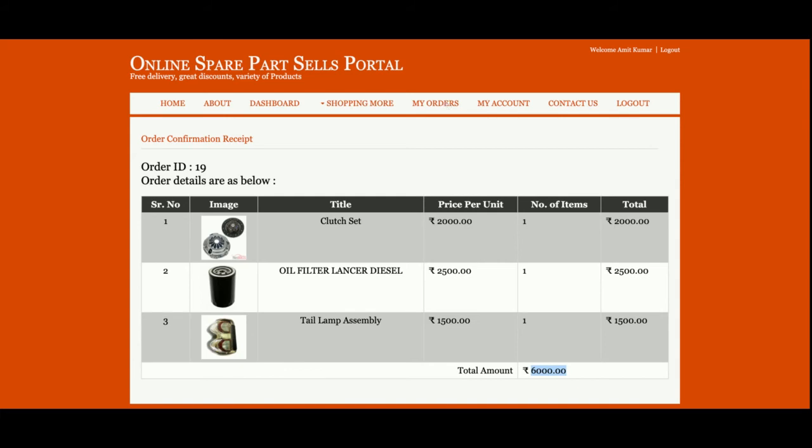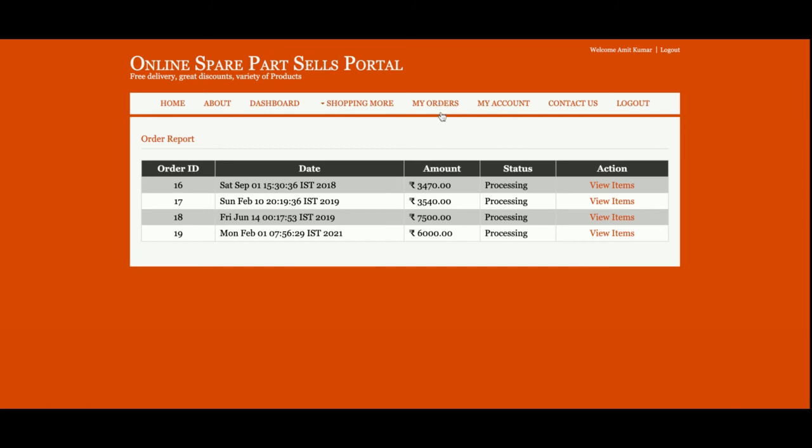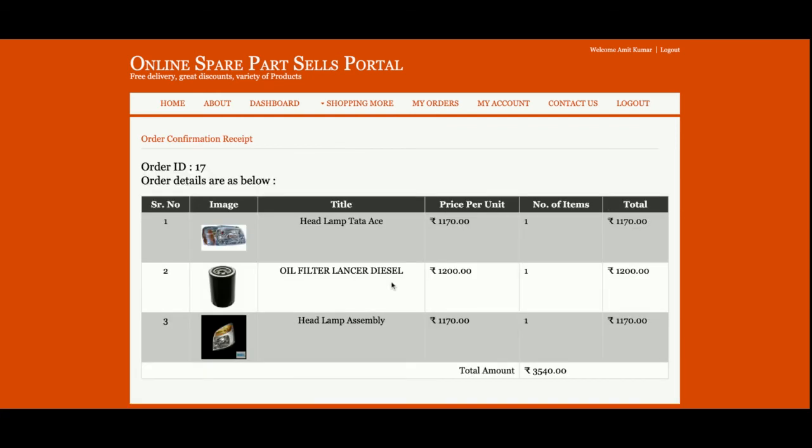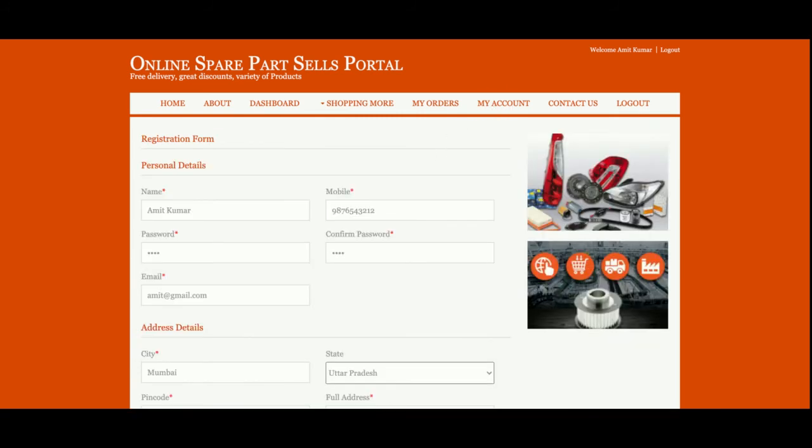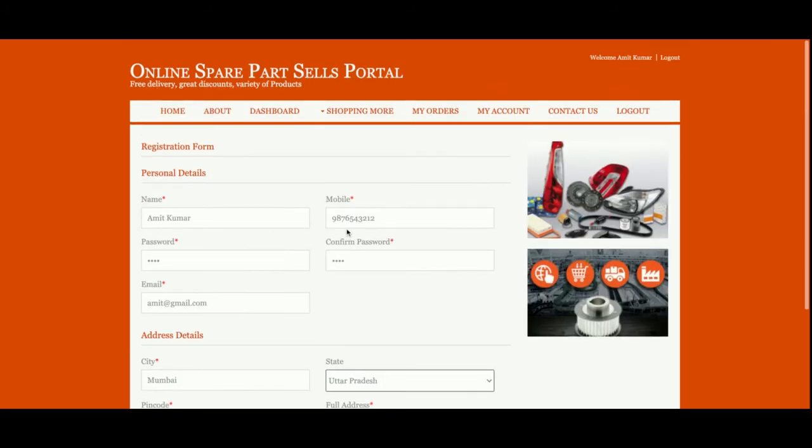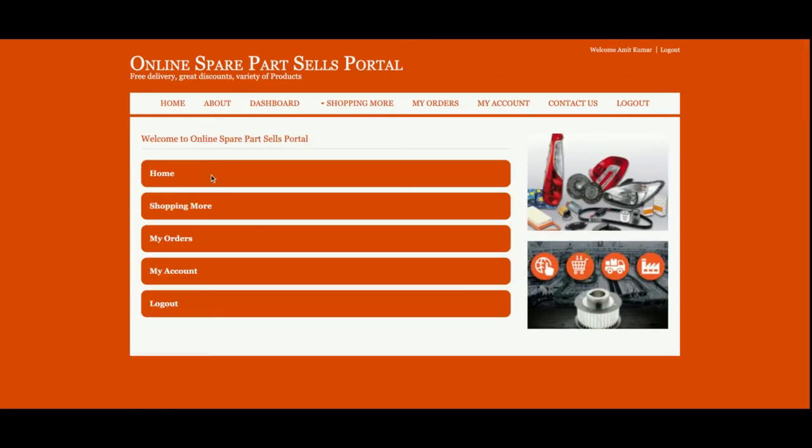Once you click on my orders, you can see there is a my orders and my account section. Once you click on my orders, you will be able to see all of your orders. If there are four orders you have placed and you click on view items, you will be able to see your order items. This is the my account section, from where you will be able to update your account details, right? And this is the user dashboard, from where you can jump to my orders, my account section, and the logout option. The last one is the logout option.